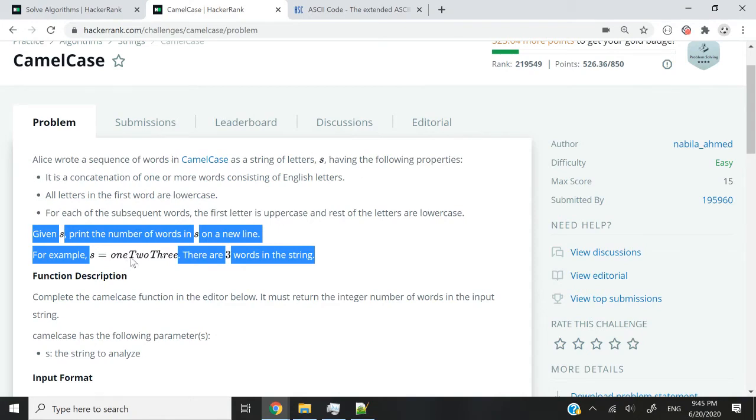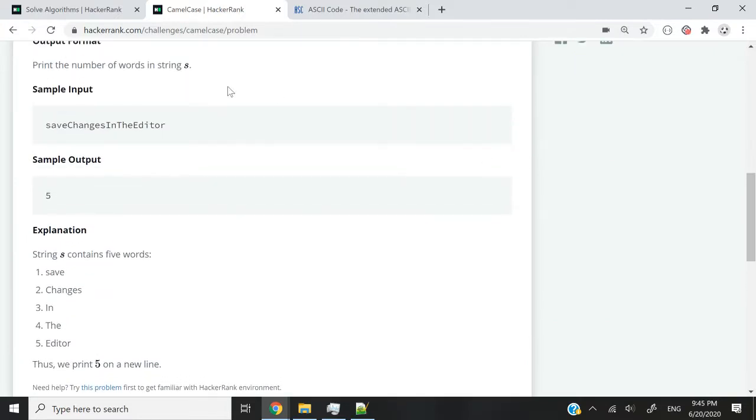Well, we can simply look at the type of character. If the letter is uppercase, it means this is the start of a new word within our string. So a better example would be what they have in this sample input. You can see save changes in the editor. And these are five words.